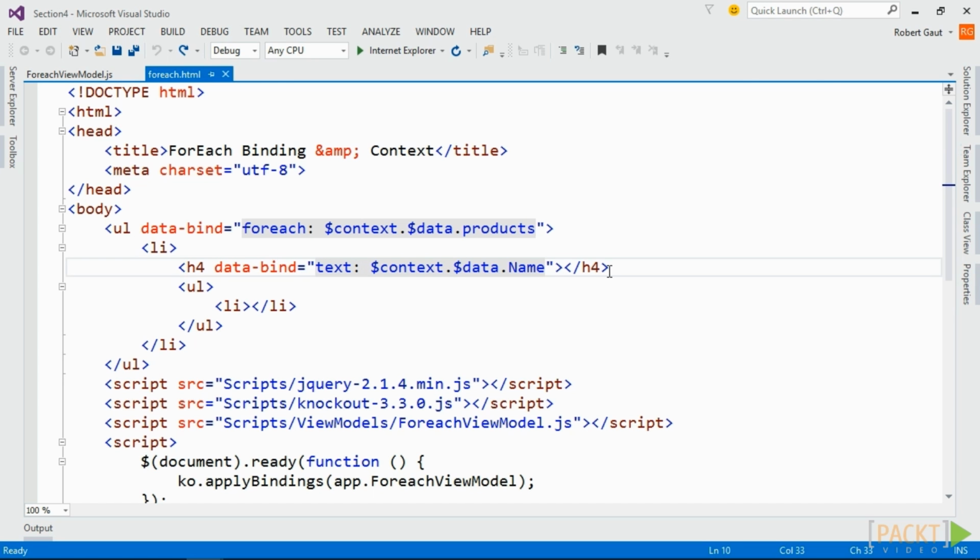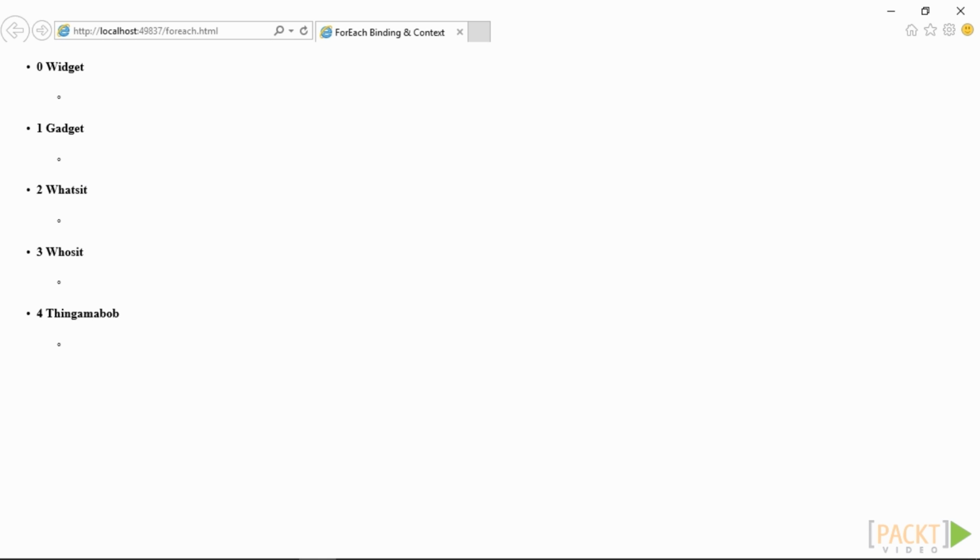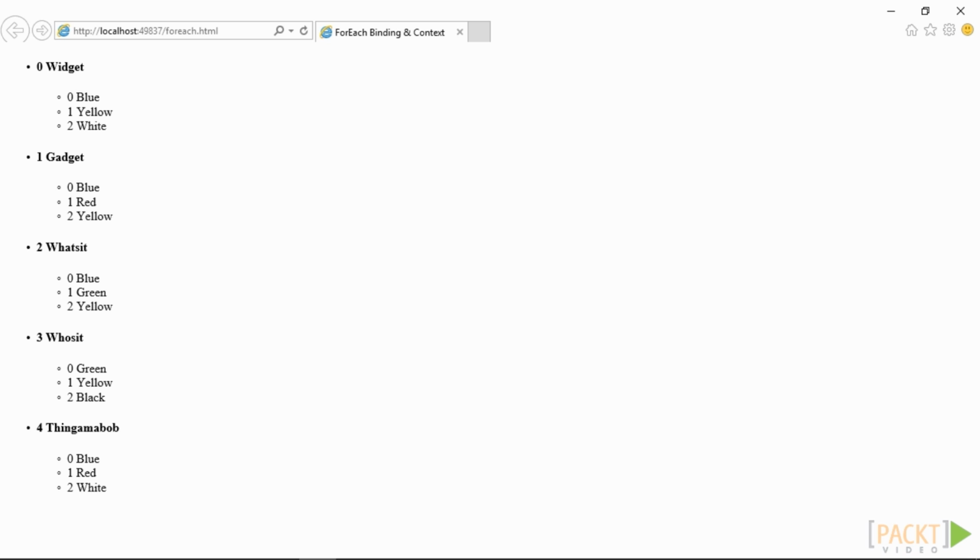There's a special context object that's only available within the for-each binding. It's called the $index context object, and it represents a zero-based index of the current array entry. If we add this object to our text binding, you'll see that each item that's output is numbered, starting at 0. Note that because we're evaluating the $index context object as part of a string concatenation, we need to call it using parentheses so that we can get to the value of its observable. Otherwise, we could just reference it without the parentheses.